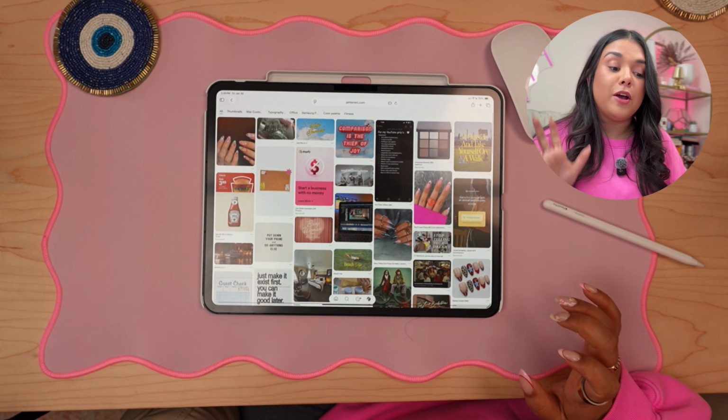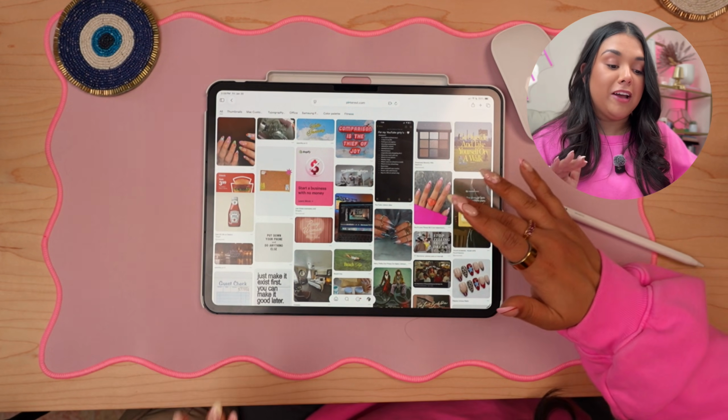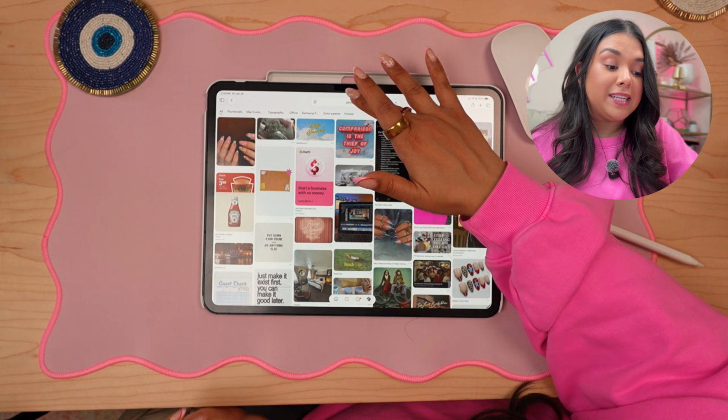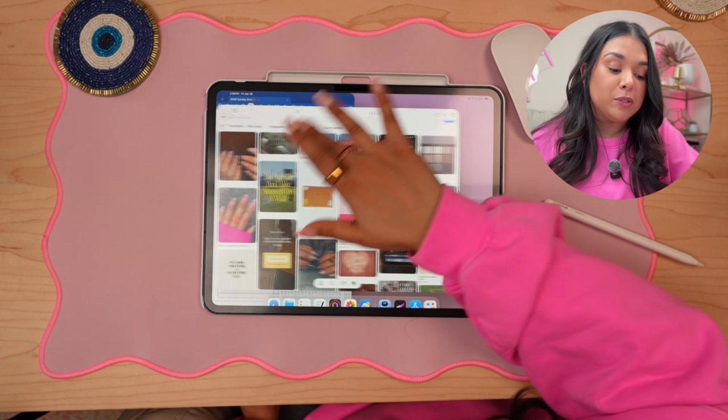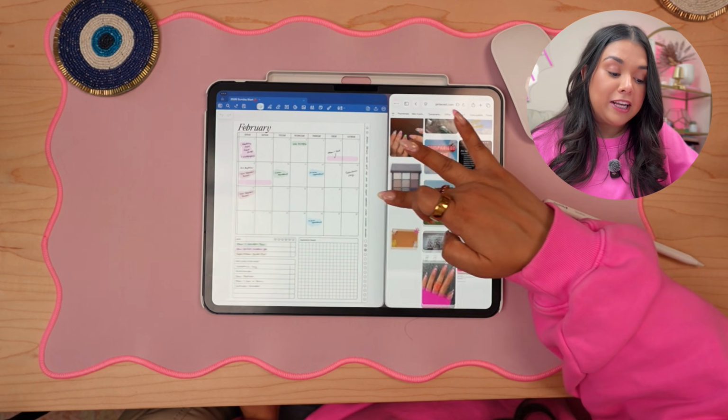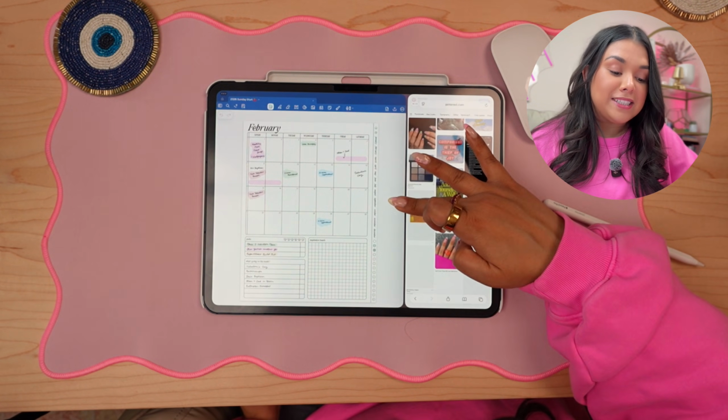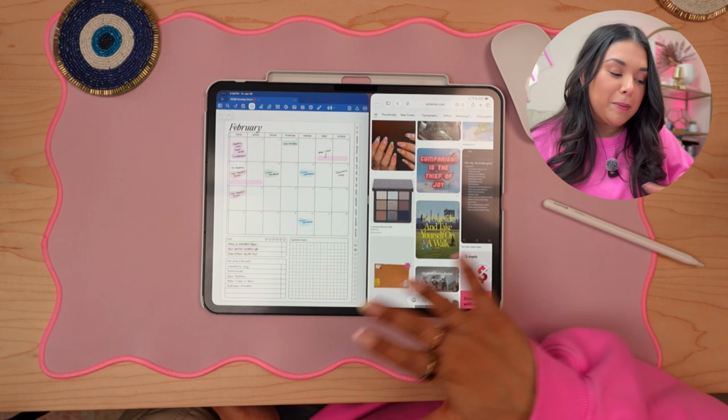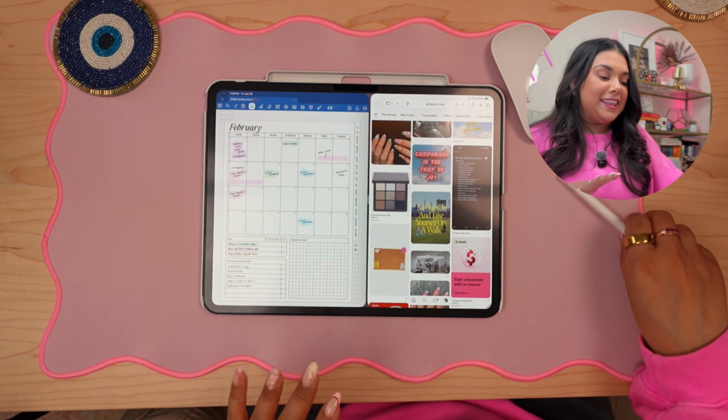So I'm gonna go ahead and open up my Safari. As you can see, I already have my Pinterest feed here. And then I'm gonna do the same thing I did before. I'm gonna grab it till it becomes a window and throw it to the other side. And I can use this little middle section to adjust that however I want it to be. So I'm probably gonna do something like this.